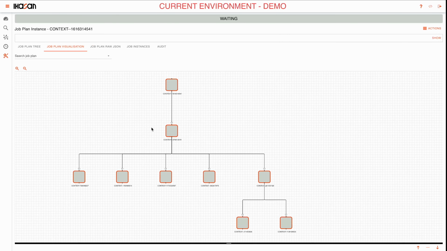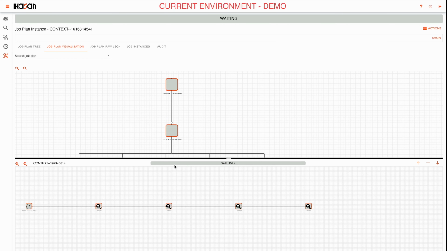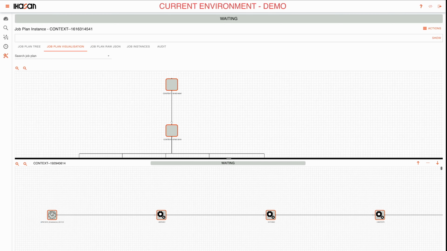So you can see here we've got a tree structure. At the root we've got the actual root job plan or job plan instance, and underneath that it has a series of children job plan instances which are nested within that overall job plan instance. Within each of these children job plan instances we have jobs. The jobs obviously are connected through the relationship they have with previous jobs.